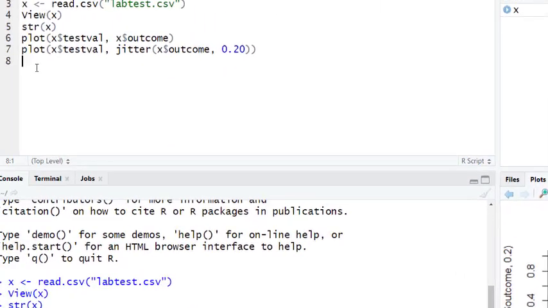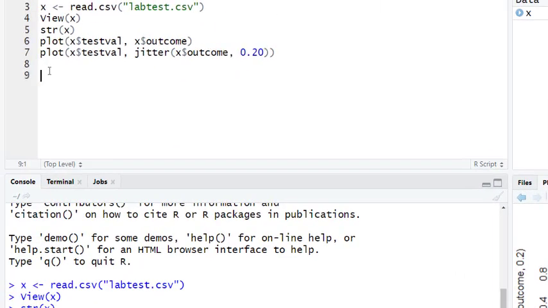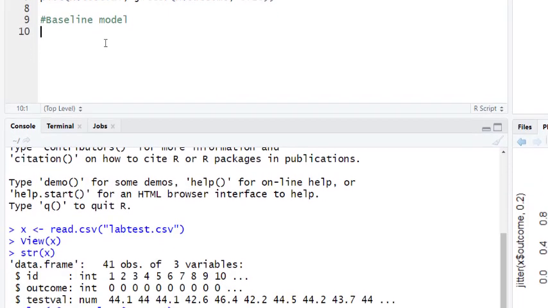Let's get back here and try to build a baseline model first. Okay, what's a baseline model? Remember, for a baseline model, we don't want to use any variable in building the model, but we just want to see the distribution of data, and we want to predict on the basis of the majority outcome in our dependent variable.